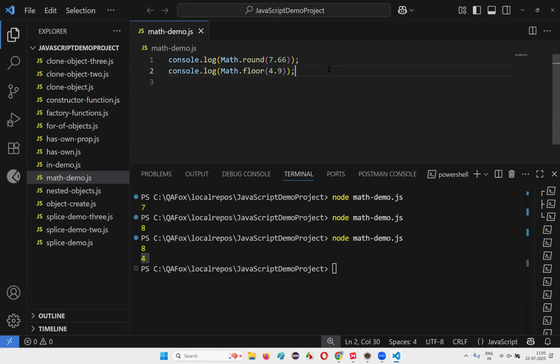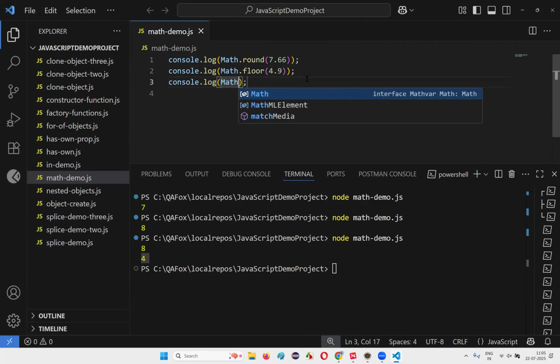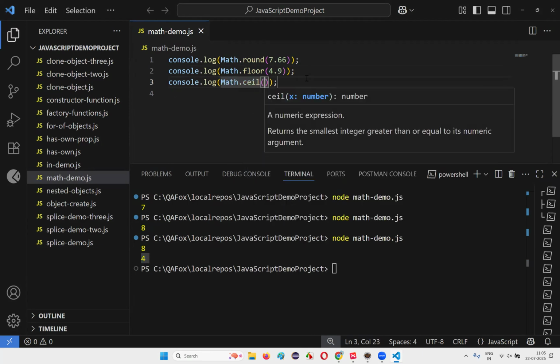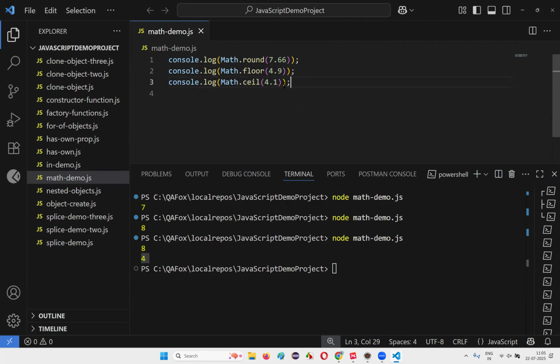Now we have one more, known as Math.ceil. Even though I give 4.1, which has 0.1 here, less than 0.5, it will still give you 5. It will take the ceiling value. If a decimal point is there, it will take the ceiling value, so 4.1 will be converted to 5 here. You see, we got 5. That's the difference between floor and ceil.